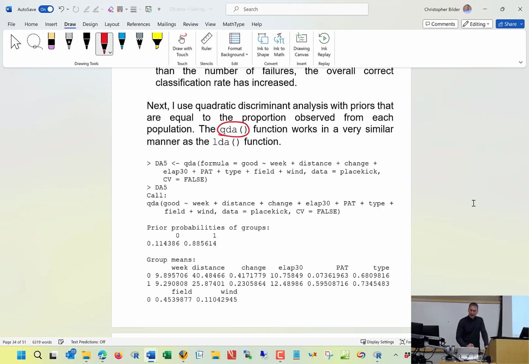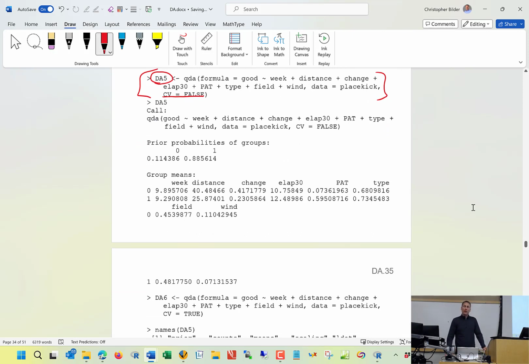That means, again, I can get away from the assumption of equal covariance matrices. There's a function for that. It's called QDA, quadratic discriminant analysis. The syntax is the same as what we've seen before. I put the results into an object called DA5. Notice first time through, I'm not going to use cross-validation. And the output looks very similar to what we had before for LDA when we did not use cross-validation. We get summaries of the group means. Notice what we see too is estimates of those prior probabilities.